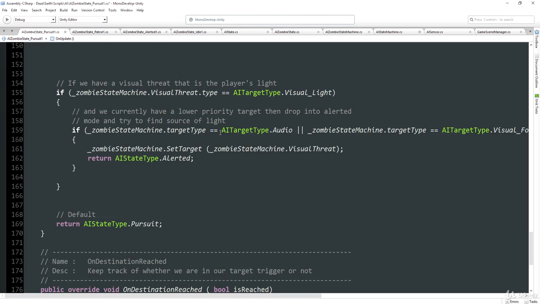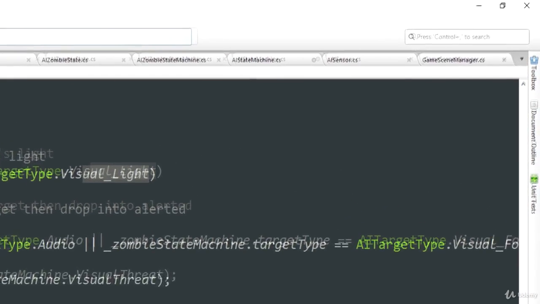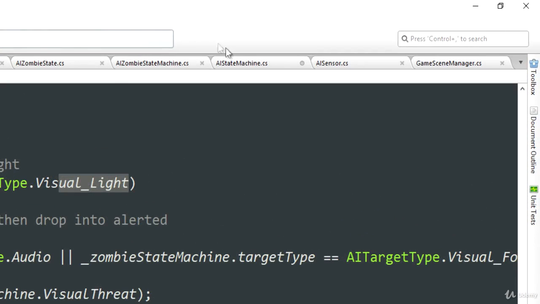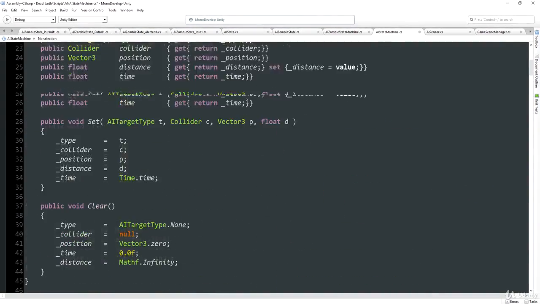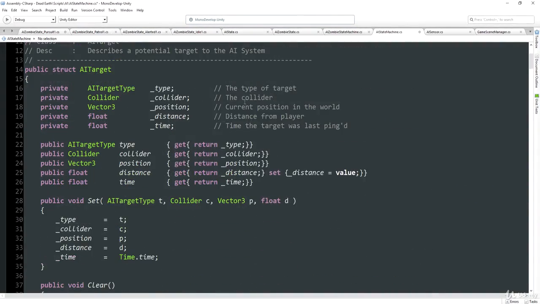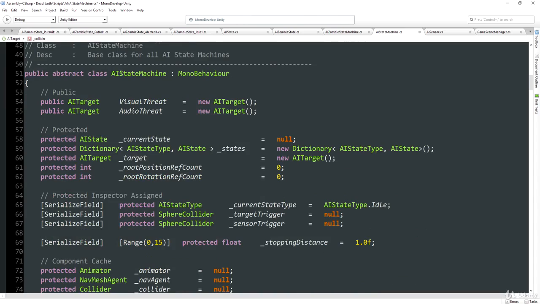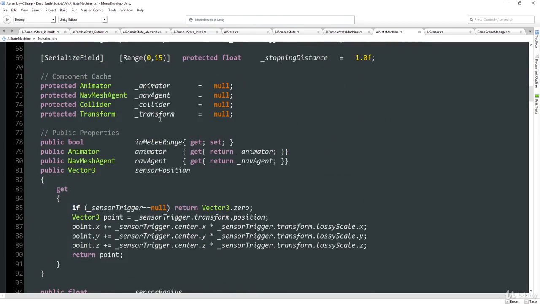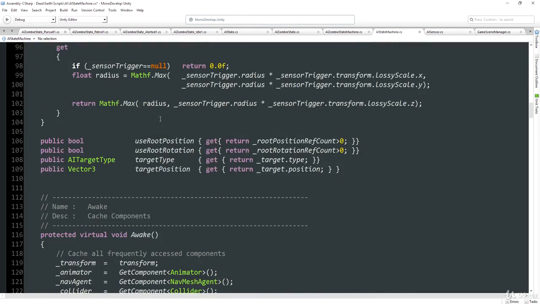So how can we tell if this visual threat that has been registered is the same light target that we're heading towards? Well, we can use the instance ID of the collider, because remember, if we go back to our state machine and scroll back up to our AI target class, one of the things it stores is the collider. But what we haven't got yet is a means to fetch the instance ID of the collider of the actual target, because the target member of our state machine is pretty protected. We don't just give them access to it. You'll remember that what we do instead is if they want the position or the target type, we had dedicated properties to deal with that.